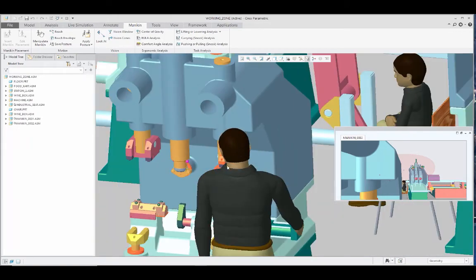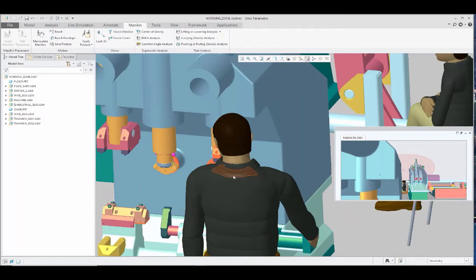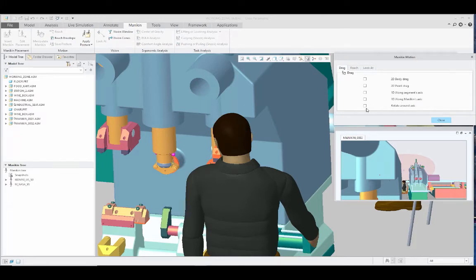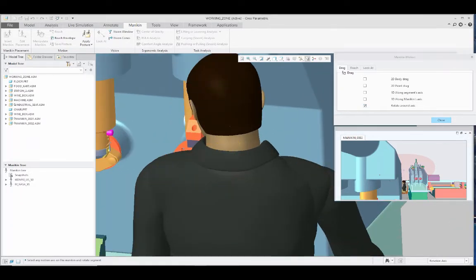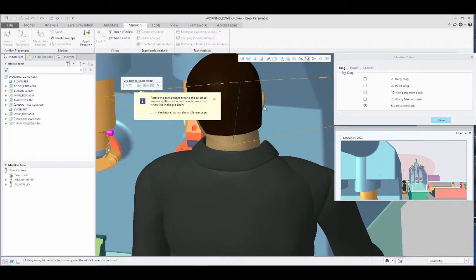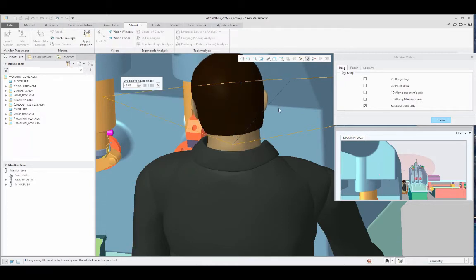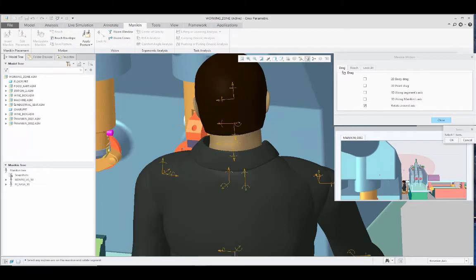So another thing that we could do, if we want to manipulate this a little bit more, is I can go under manipulate. And we're going to say this time rotate around an axis. I can pick maybe the axis in his neck here. And then now I can drag this and we can turn his head, and you can change his view.